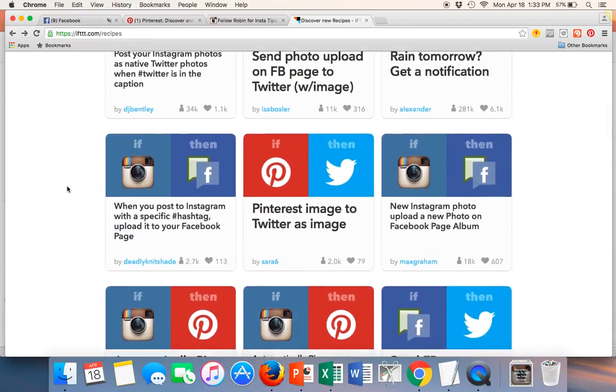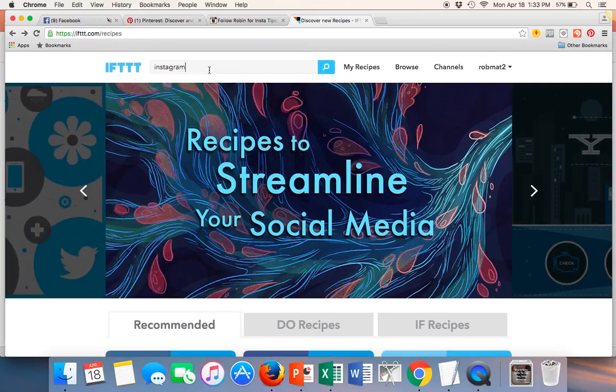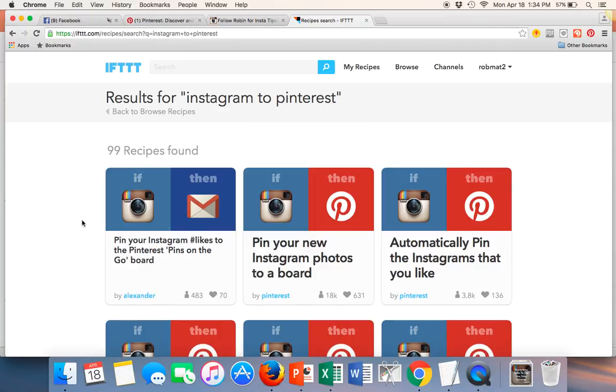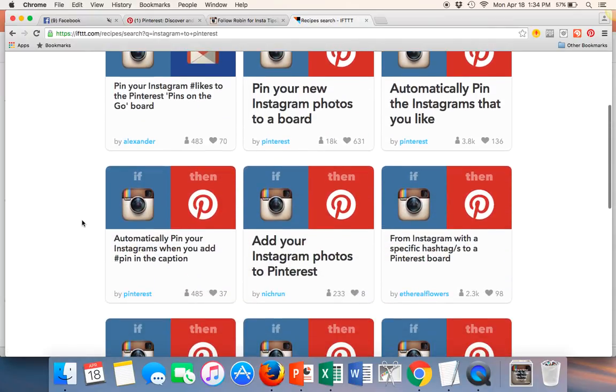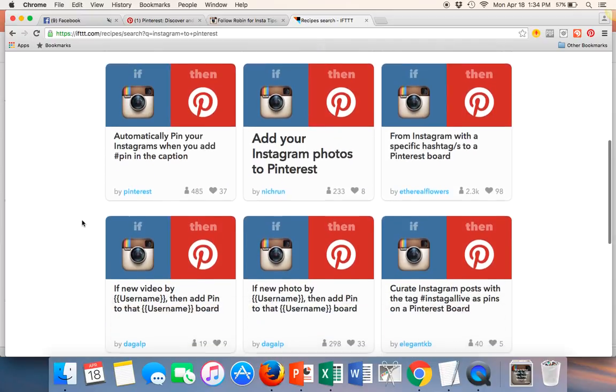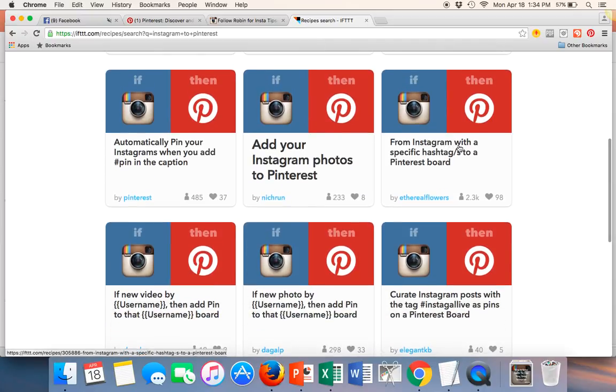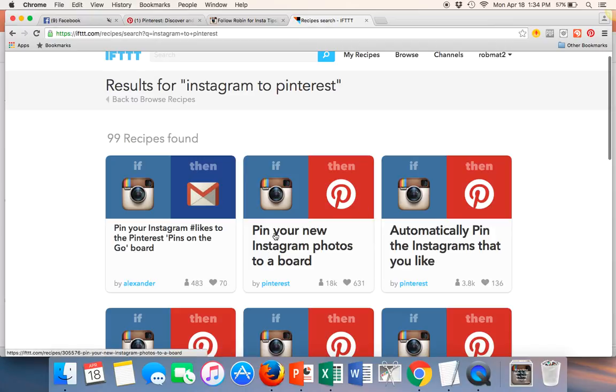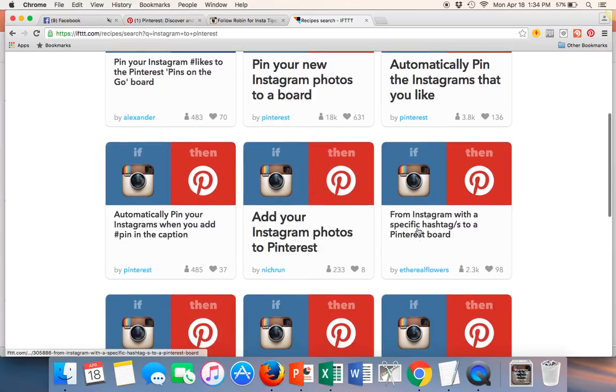So anyway, what I wanted to show you is if you type in Instagram to Pinterest and search, there's a couple different ones. This is the one I like. Where is it? Here it is. From Instagram with a specific hashtag to a Pinterest board. So search that. That's the one I like. You can just do regular, you know, pin your new Instagram photos to a board, but I like this one.